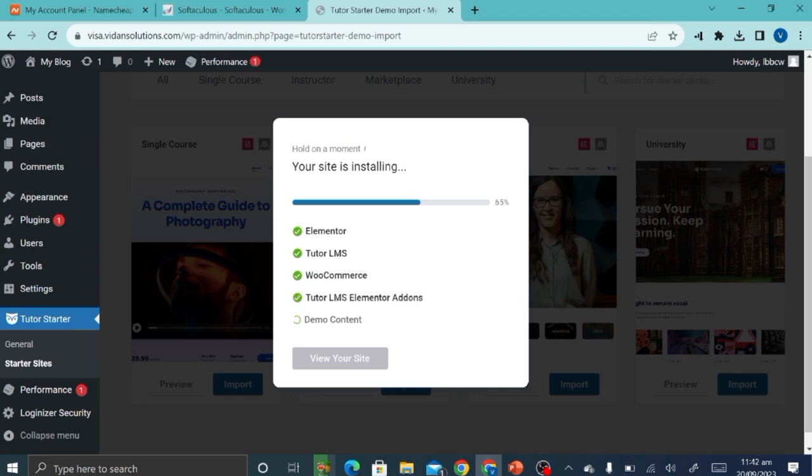Then we have WooCommerce. So WooCommerce helps us to sell products, right? We're going to be linking it to Tutor LMS, and we're also going to be linking it to a payment gateway. We have a lot of other different payment gateways, but for this we're going to be using Paystack. I'll also tell you more about Paystack when we get there.